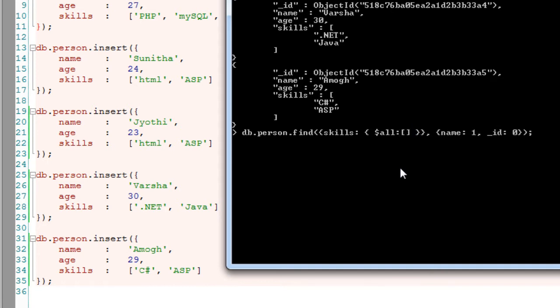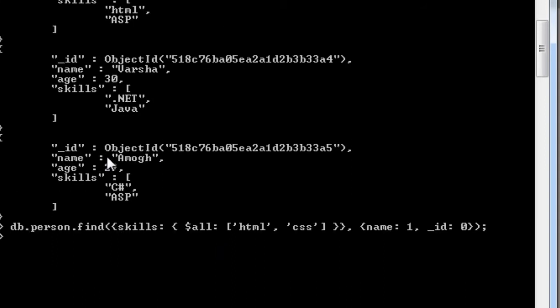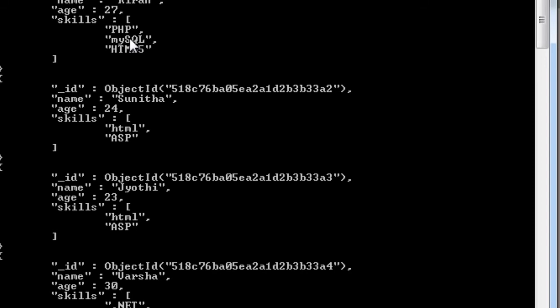Dollar all. This dollar all operator matches arrays that contain all the elements specified in the query. In this case, HTML and CSS. No person in this list has his skill sets as HTML and CSS. You could go back and check it. So nothing has been returned.